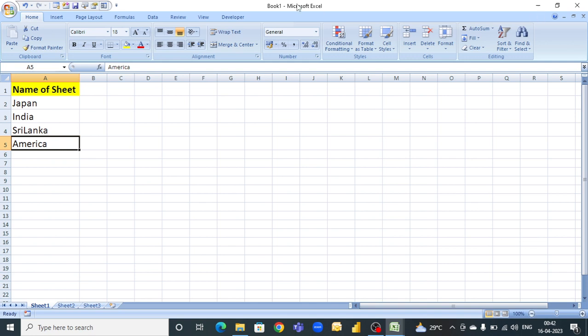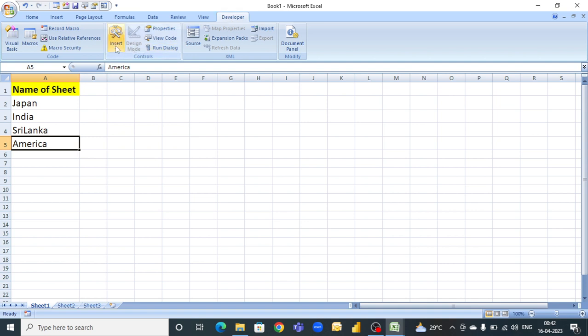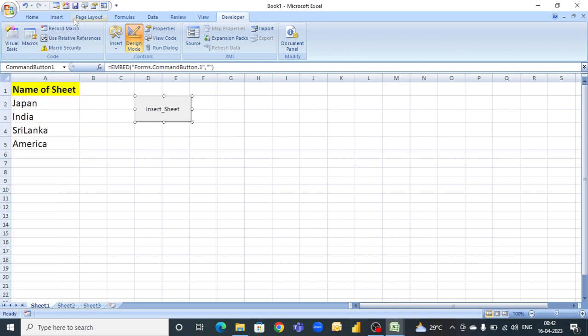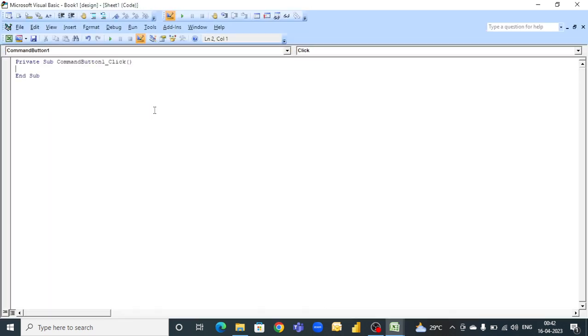First of all, you have to go to your developer tab, go to insert, and take one button. Give it a name. Let me put the name here: Insert Sheet. So first of all, you have to determine your variables. Variable means, like, you can say Dim x As Integer.